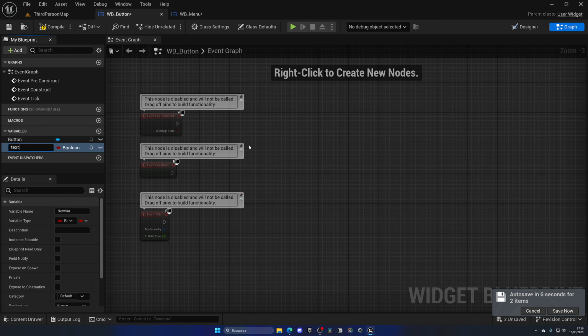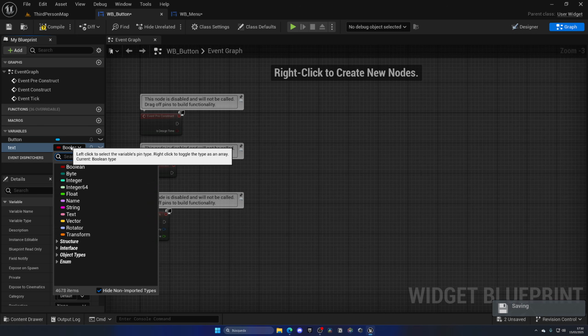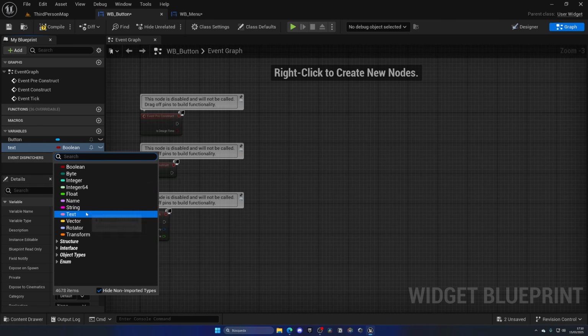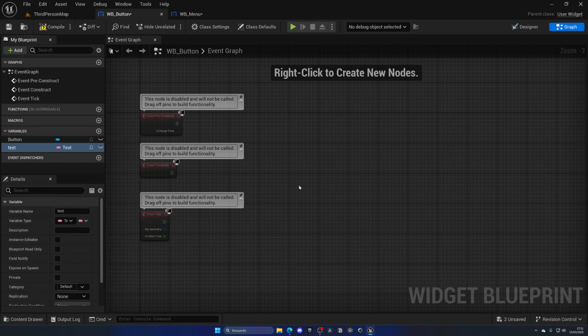So let's go ahead and name this text, as it will be the text for our button, and this variable type, of course, will be type text. Because, I mean, it makes sense. Text, it will be type text. It's going to be simple letters and everything like that.